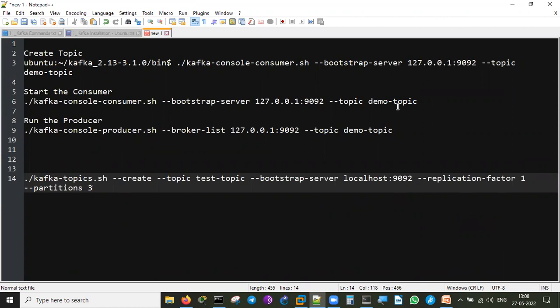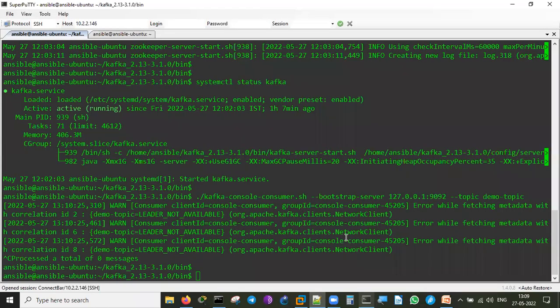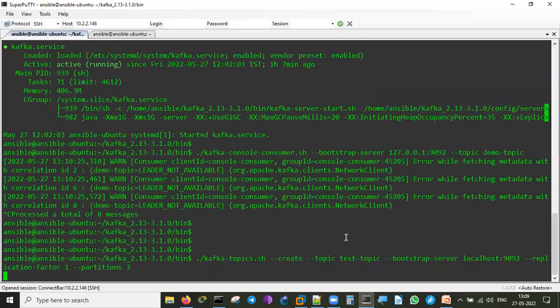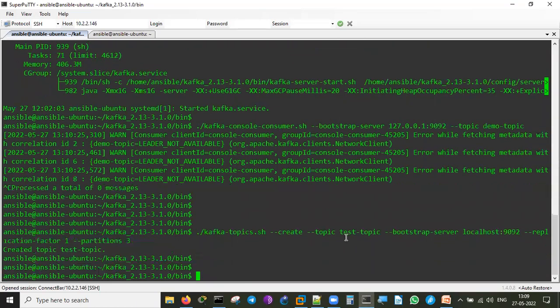That is a consumer actually, consumer. Let me create this topic, create the topic as a test topic, on the port number 9092 on localhost. Replication factor is 1, partitions are 3. Let me create the test topic first. Now the topic will get created. Now it is saying that it created the test topic. Now the topic is created.